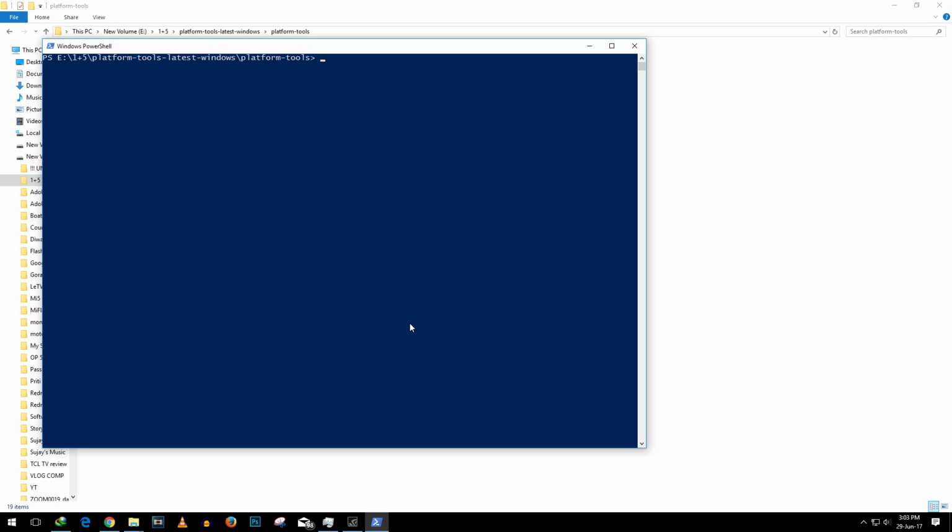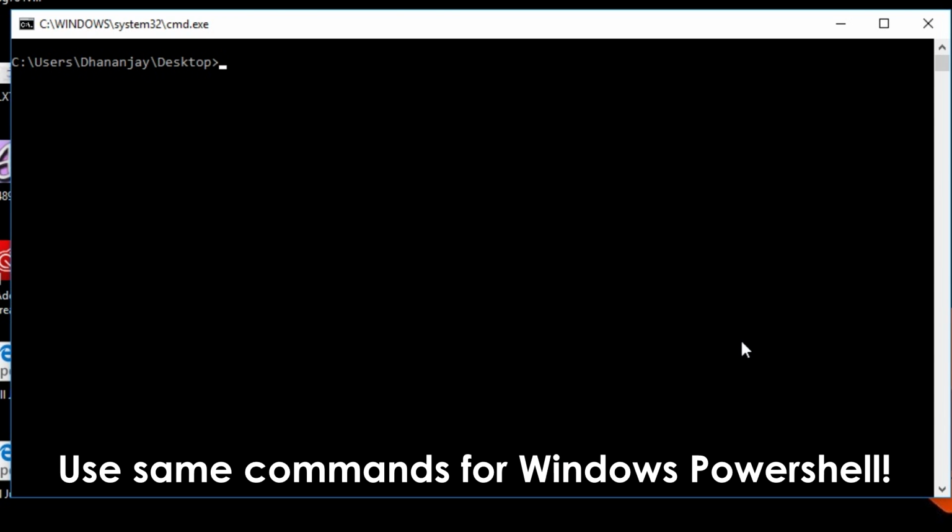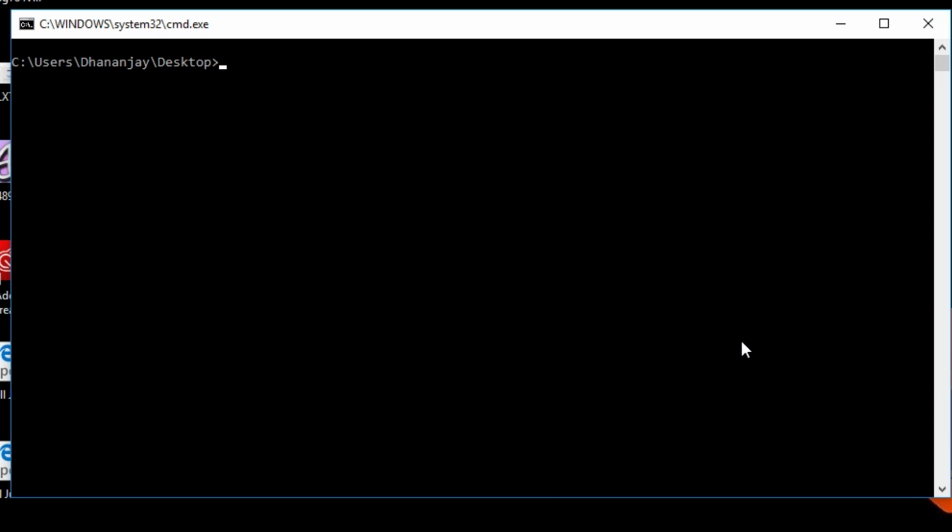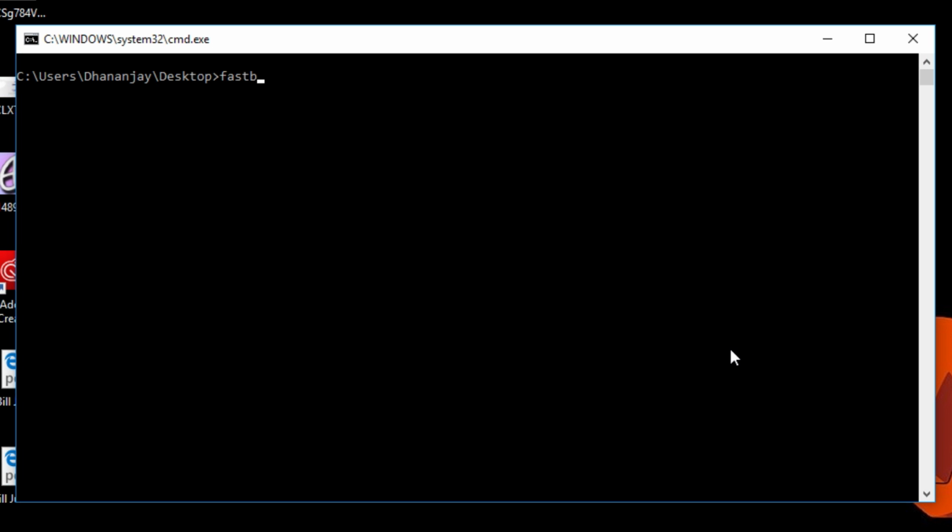It doesn't matter if you get the option of Windows PowerShell or command prompt because both of them are going to work the same and you just have to do the exact same steps in both. I'll show you the first part with command prompt and then we'll use the Windows PowerShell too. So this is the command prompt window over here.